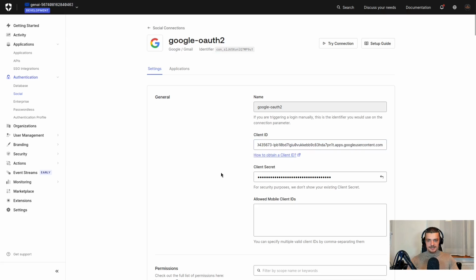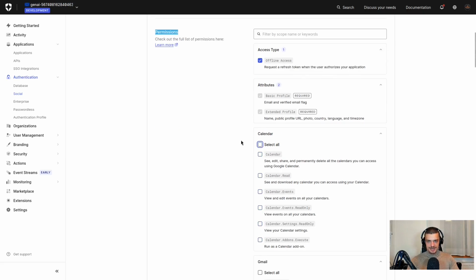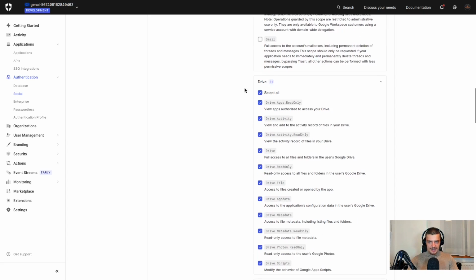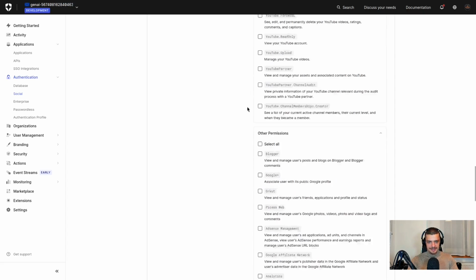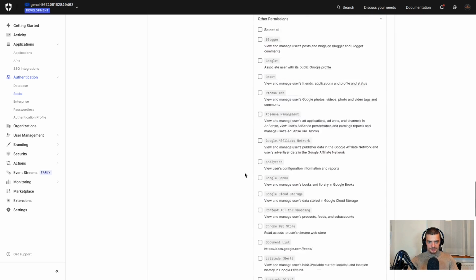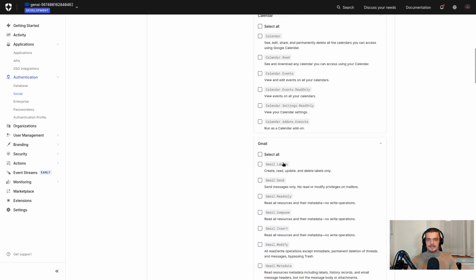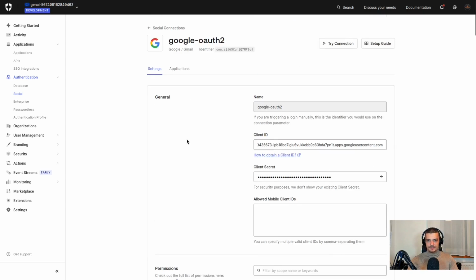So we have the ID, the secret, and besides that, very important, you want to also check all the permissions that we need here. So in my case, we don't actually need calendar, but we want to have offline access, and we also want to have the Drive permissions and the spreadsheets permissions. I think, and here, Sheets permissions as well. So these are the ones that we're going to use. Now we have the social connection set up. We have the proper ID, the proper client secret.